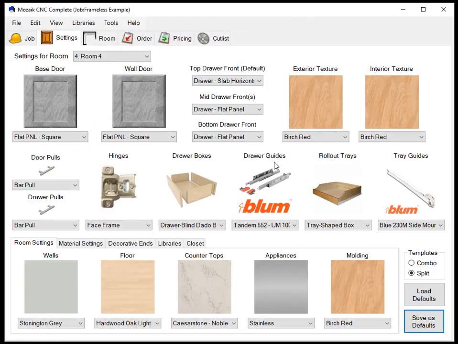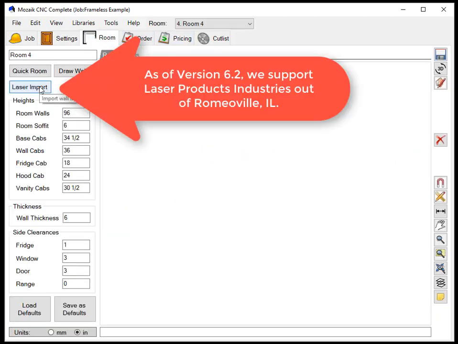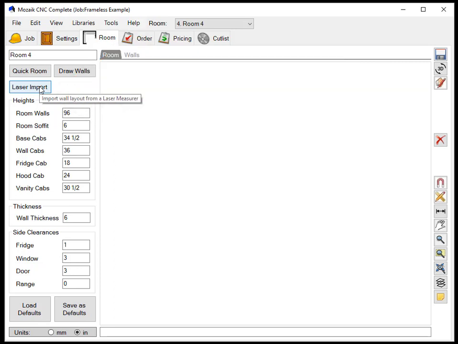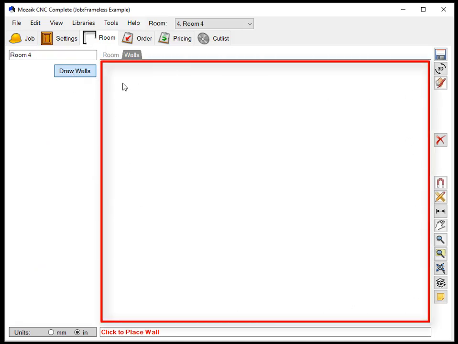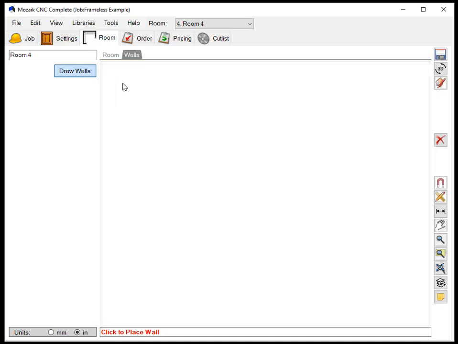We've added a new function which allows you to import laser drawings. You can also set all of your room properties, or we can simply draw walls. Notice that the design area has been enlarged. That was one of the primary reasons for the rewrite, to increase the layout area.